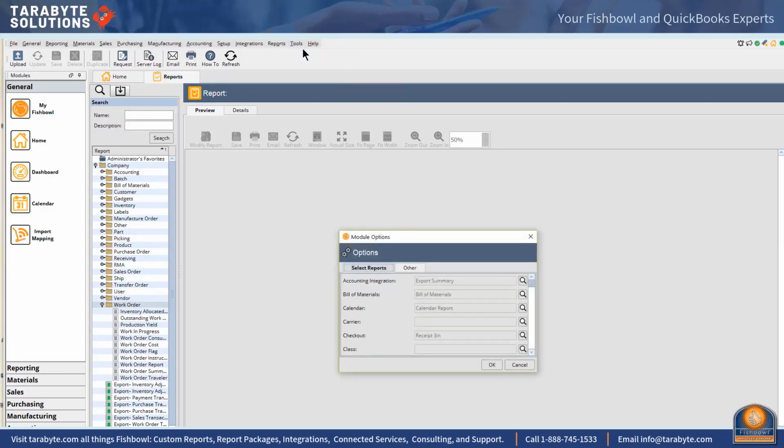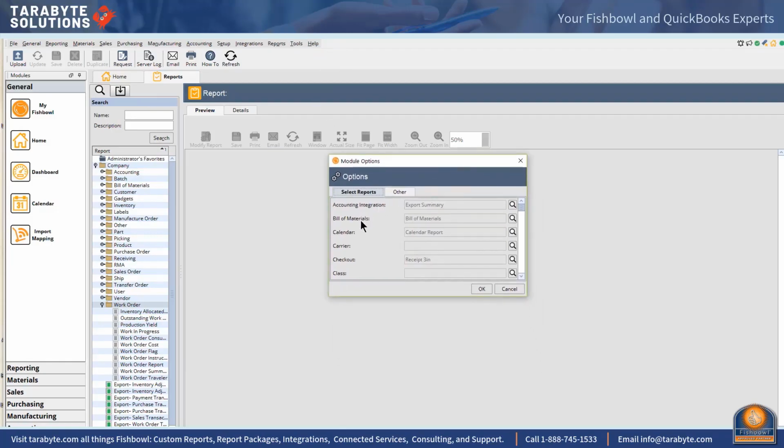My module options for reports: I can go here and have default reports set up for each of those modules. This is where, if we had a custom invoice or a custom sales order, we would link it here. So this is where you link your custom forms, your custom pick tickets, and so on.